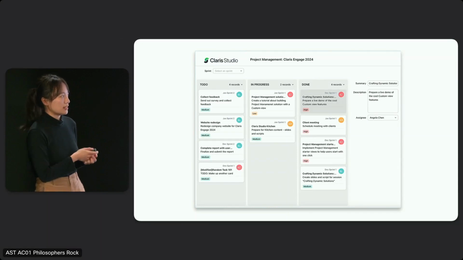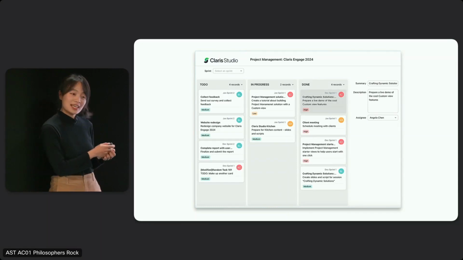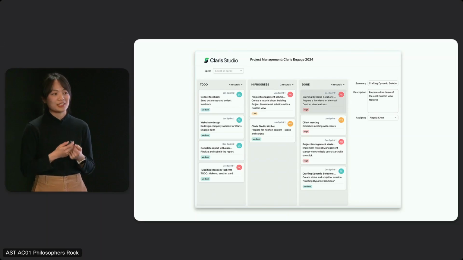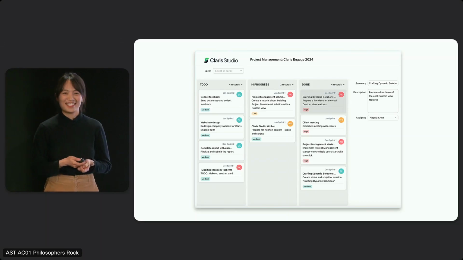This is what the end state will look like. In this use case, I'm a Studio product team member, and I want to build a dynamic task Kanban page for my team members to easily manage our tasks around the preparation of Engage this year, which is the use case I live and breathe every day now.